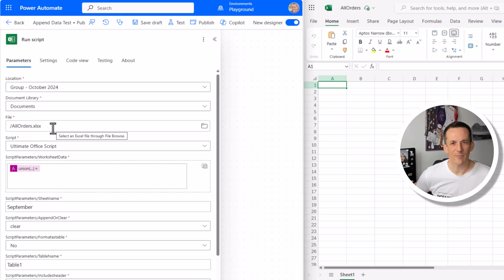We have the file called all orders, which is the file I have open on the right hand side here. I'm passing across into that script the worksheet data. Remember, I ran the script from Excel. That is the array, which includes both the header and the output of the select that you've just seen. I'm going to add it into a sheet called September, which is currently a fixed sheet name, but we'll make that dynamic shortly. I'm going to clear out the existing sheet.